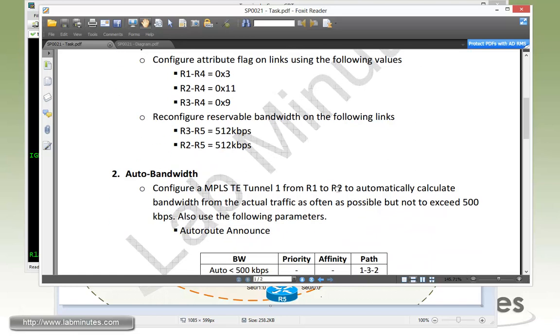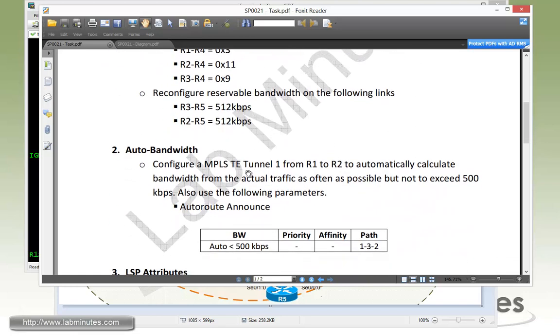Okay, next is our task number 2 with auto bandwidth. We have to configure an MPLS TE tunnel 1 from R1 to R2 to automatically calculate bandwidth from the actual traffic as often as possible, but not to exceed the bandwidth value of 500 kbps. And we need to use the following parameters. Okay, and that includes auto route announce. And in this little table right here, we're going to leave priority and affinity values at default.